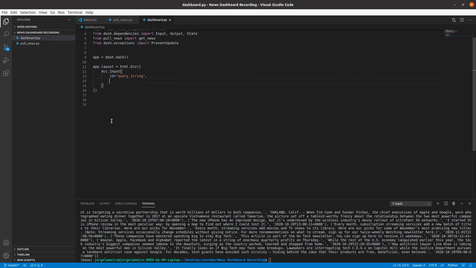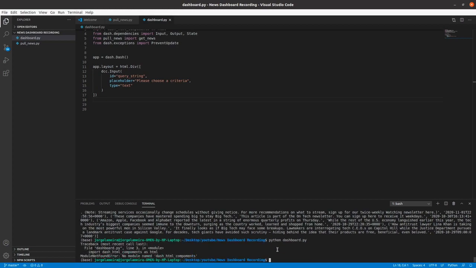Let's give it a placeholder. When you have nothing in the box, you want to have something written. So let's say please choose criteria, something like that, up to you. And finally, let's give it a type of text. You can have different types like email or password. We're just going with plain text. And that's it for now. So let's look into it and see if we have any typo. Probably we have, of course.